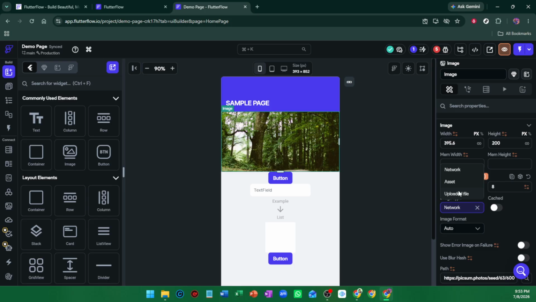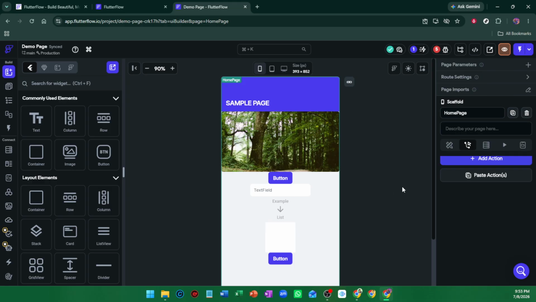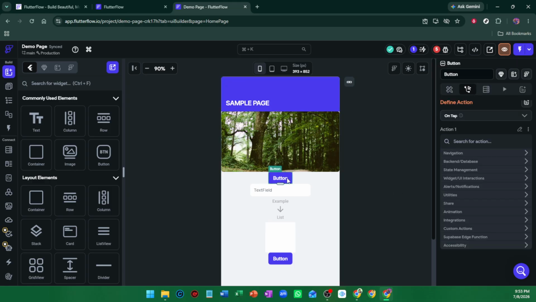After that, add a conditional builder around the image widget, configure it so the image only appears when there is an active uploaded local file. If there isn't one yet, show a default placeholder instead. This makes the page feel cleaner and more user-friendly since people will either see their selected media or a clear empty state prompting them to upload.